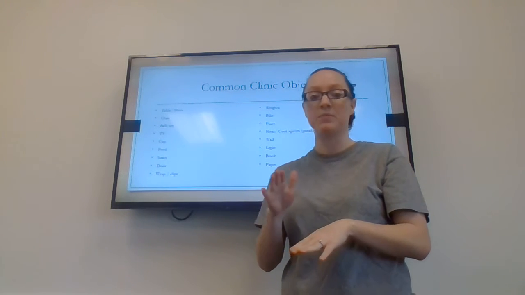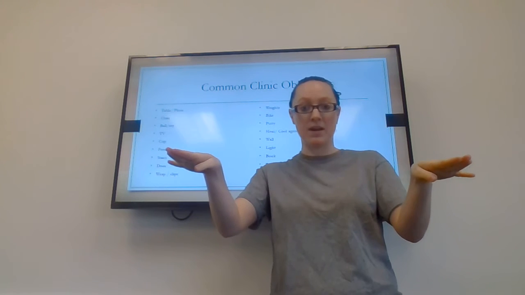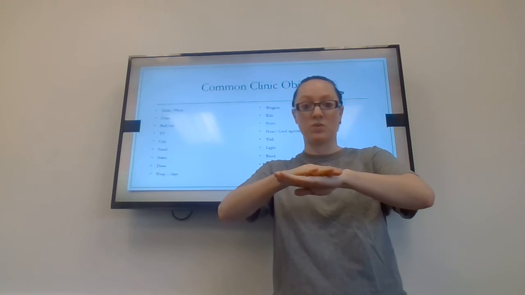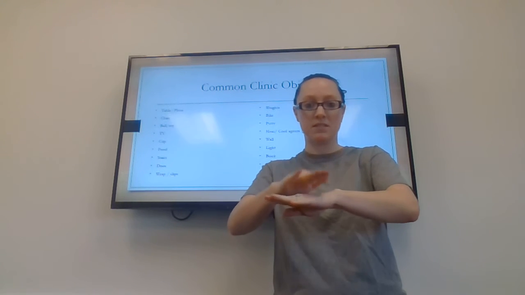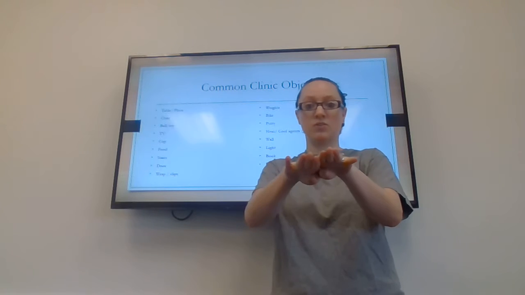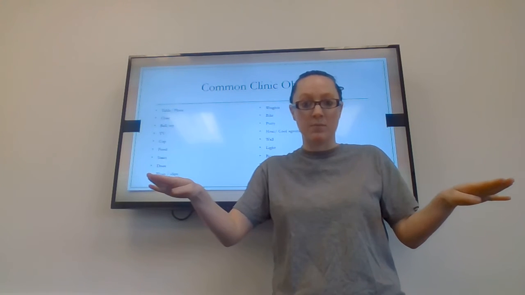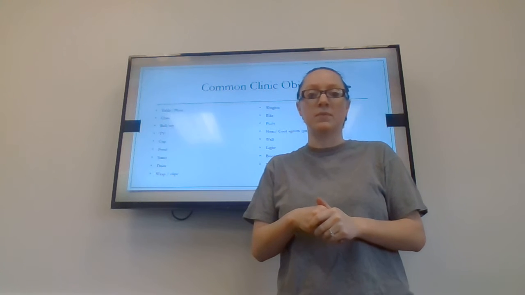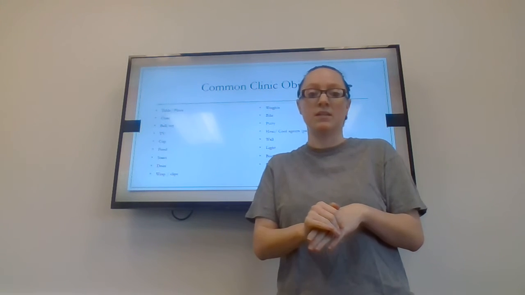So the first one's table. So table, you can do like this, table this way. You can do table where you just slap it like this. That just knows that it's a hard surface. This is actually telling you what type of table, be a circular table, be a long table. But if you wanted to go sit at the table, that's what it is.